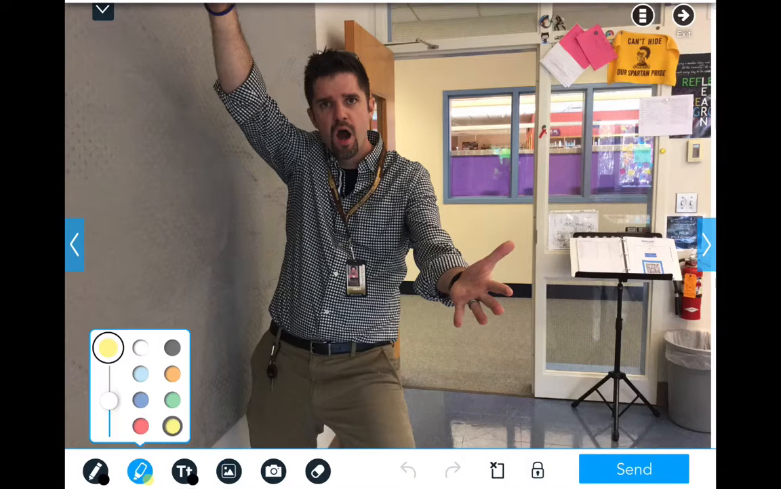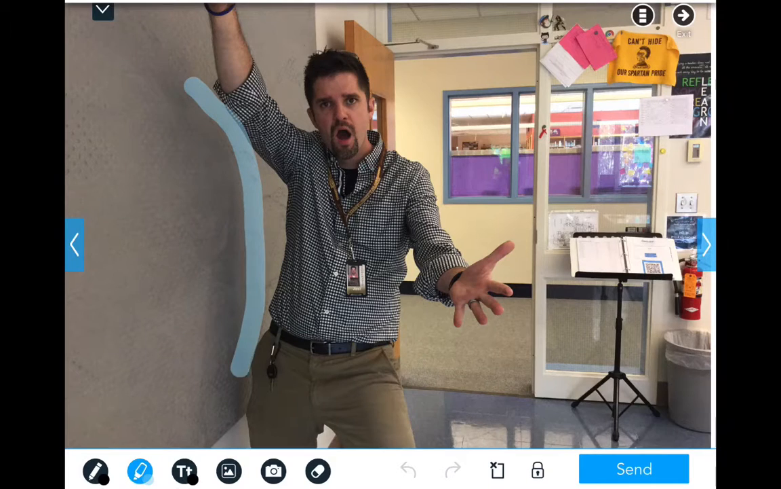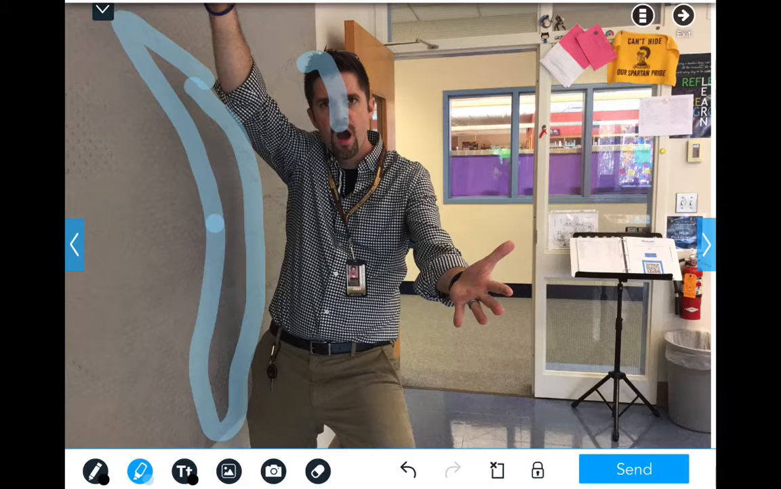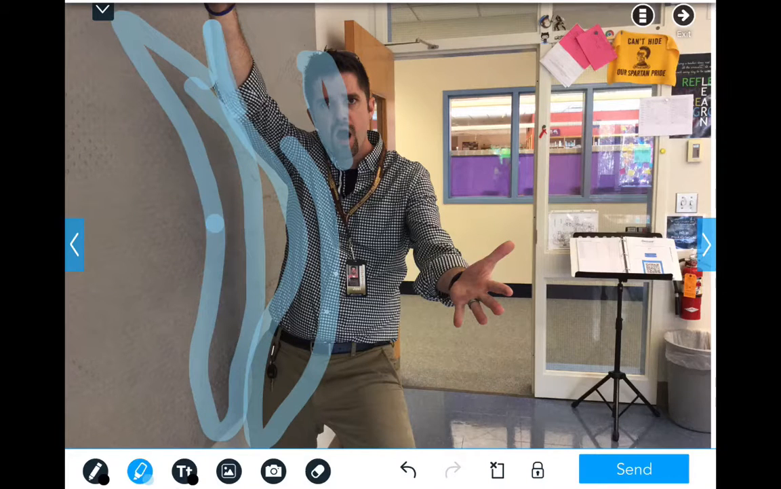So I'm going to use my highlighter button, and let's make our shadows blue. And you can see there's a shadow right here on the wall. That's from my arm. And there's also a shadow on this half of my face. This half of my body is in shadow. So shadow is over there.